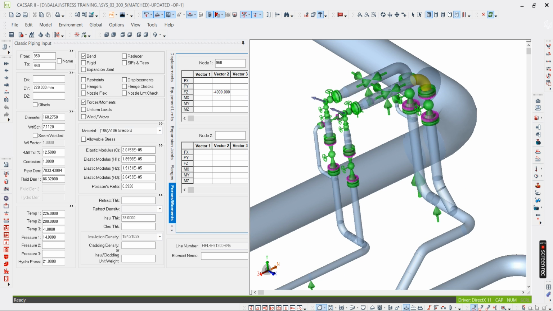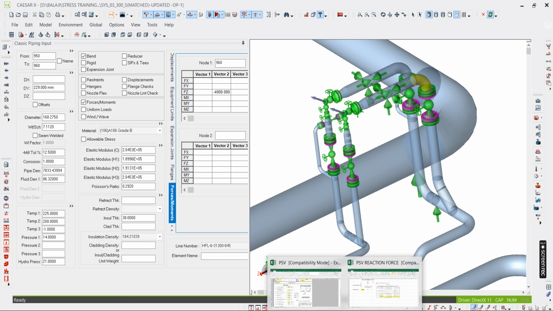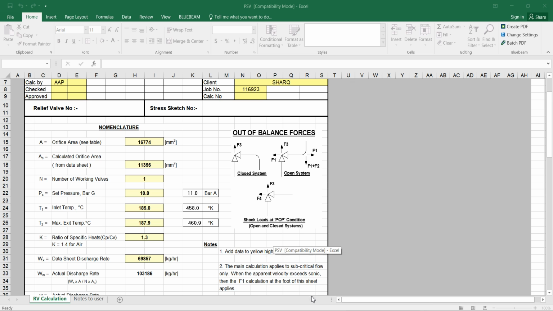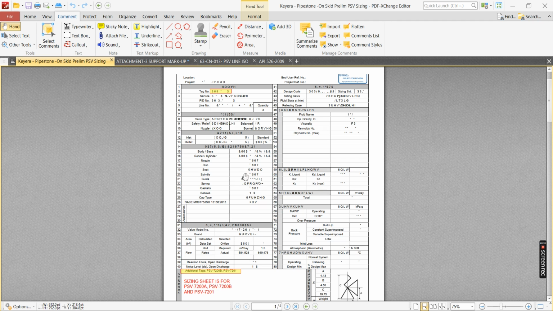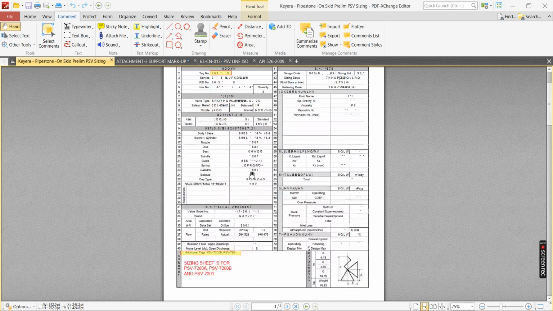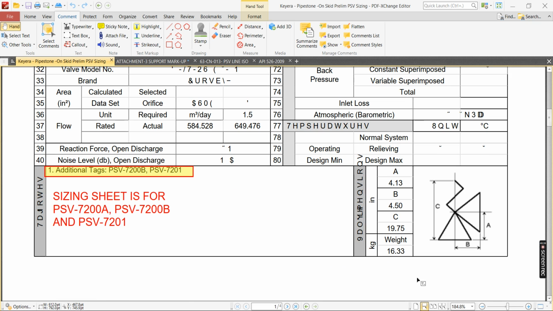For any system, you have to define the reaction force. I will show you how to calculate the reaction force and how to apply the force. Generally the reaction force will be provided in our data sheet. For example, this is your PSV data sheet.